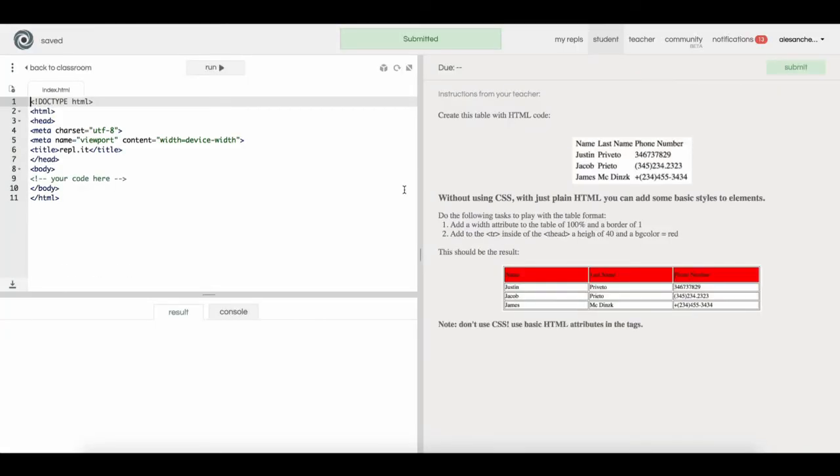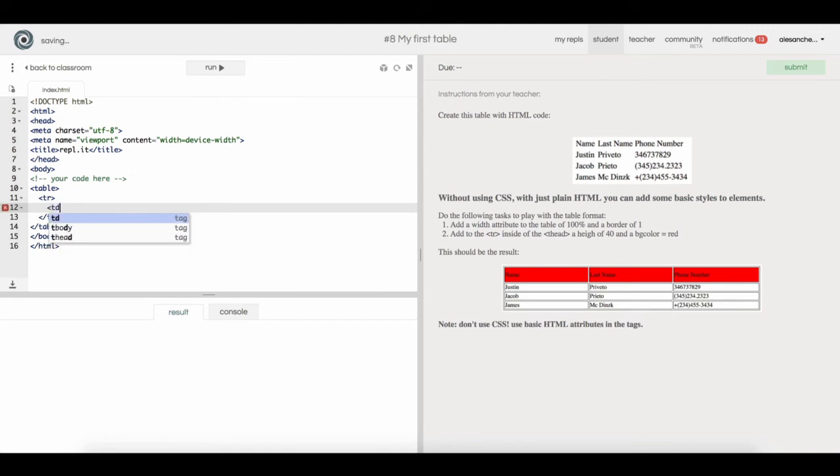Then my first table, we're going to be doing a table here. It's starting with a table tag, then followed by a tr, and then a td. So this is table row, and then the table d, it's table cell. Yeah, no, I don't know why it starts with a d, but it's a table cell. It's saying that we need to create name, last name, and phone number.